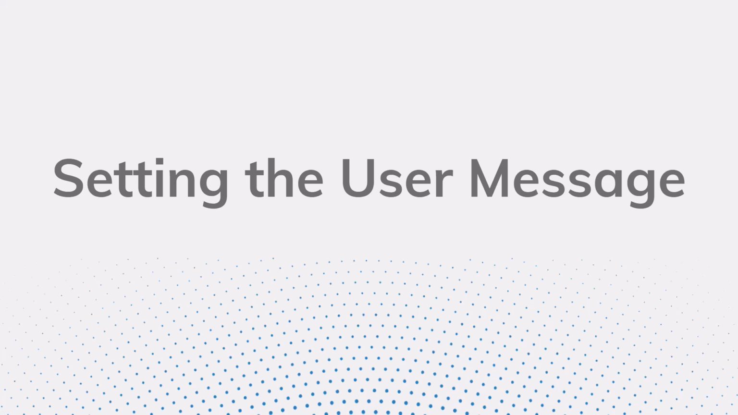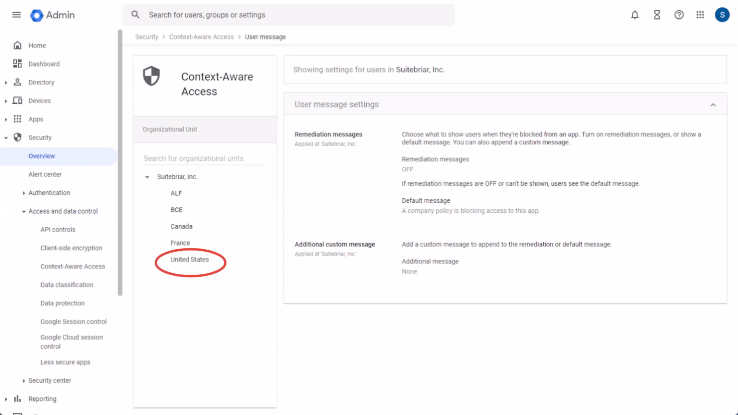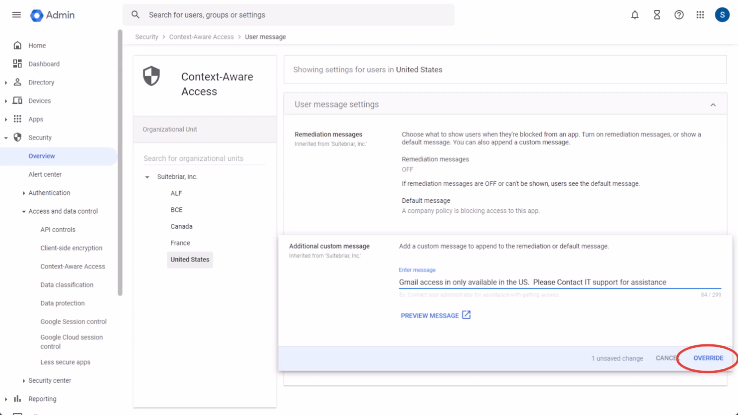In this section, we'll set the message users see when they attempt to access a blocked application. In the context-aware access settings, we'll select User Message. We'll select the United States Organizational Unit. Next to the Additional Custom Message, we'll select the Edit icon. Now we've inputted our own custom message: Gmail access is only available in the US. Please contact IT support for assistance. Now on the bottom right, we'll choose Override to override the default setting for the other organizational units.